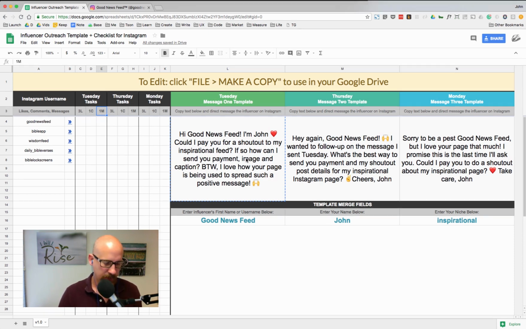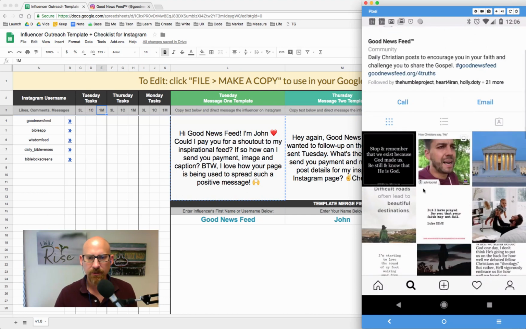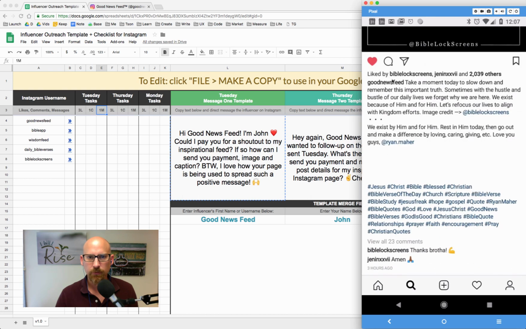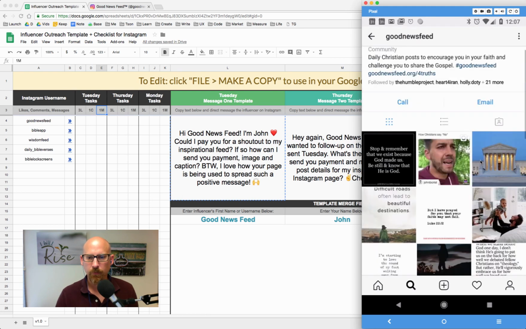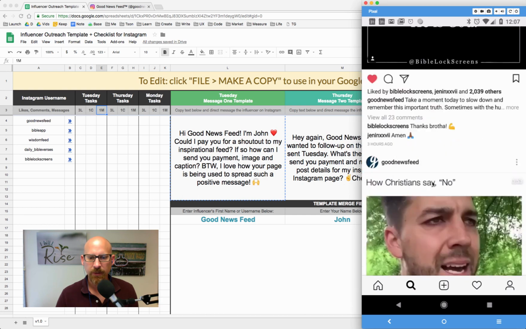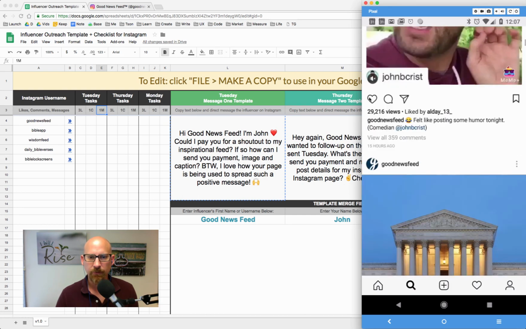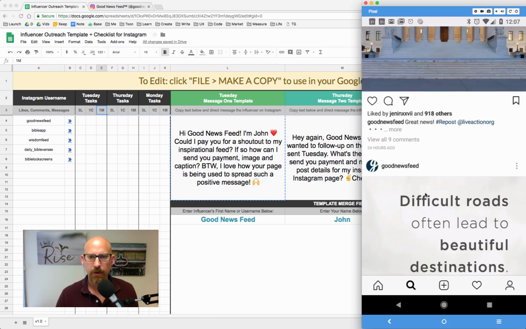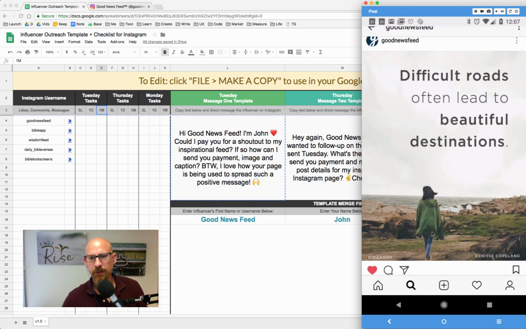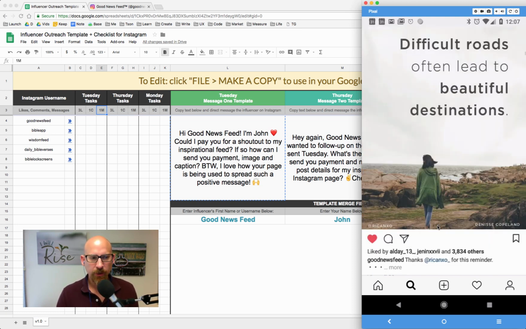So I'm going to log in here again on the mobile device, and I'm just going to jump in here and like 3 of the photos. So let's go to the next one. I'm going to go to list view on my mobile device. That'll just be easier. I'll like the first three. Don't really like that one. But yeah, that one's cool. "Difficult roads often lead to beautiful destinations." Really cool. So now at this point, I've liked 3.